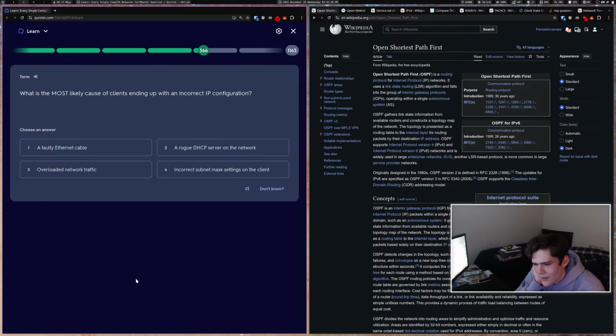Most likely, I think it would be an incorrect subnet mask, right? Wait, why would it be incorrect subnet mask settings on the client? It's probably not a rogue DHCP server because that's a network attack and a little unlikely. Faulty Ethernet cable, I guess that could result in a wrong IP configuration because you don't even have access to the internet. But there could still be a PIPA, and is that incorrect? Is it incorrect if it doesn't work, or if it's misconfigured? Overloaded network traffic, I don't even know how that would do anything.